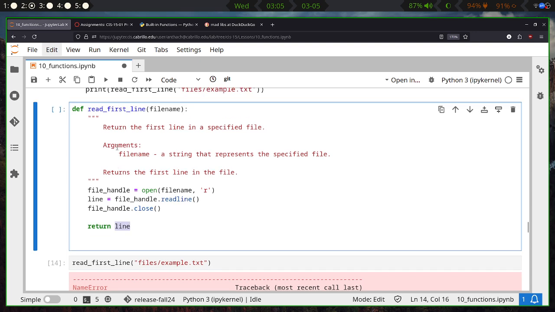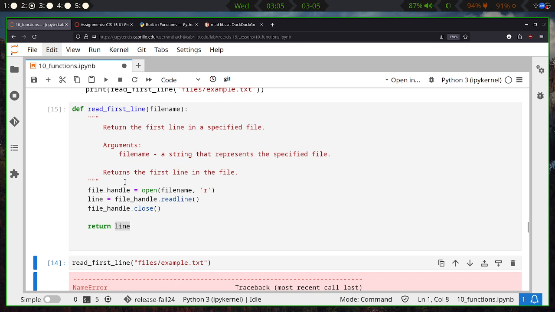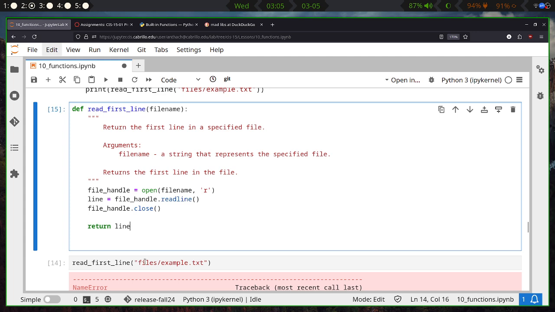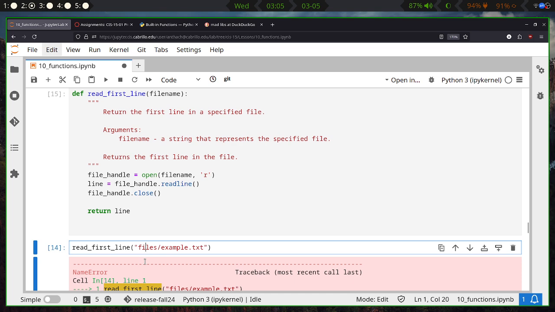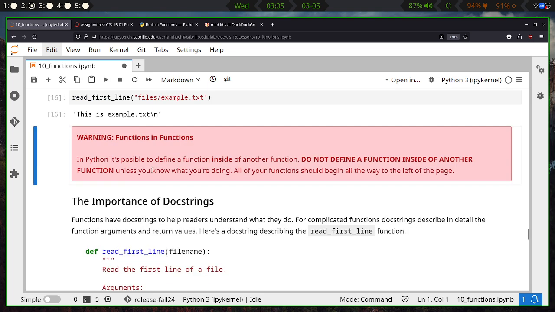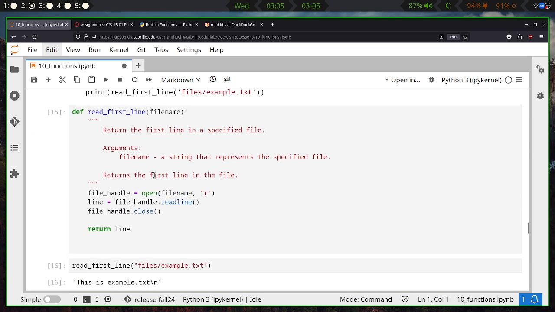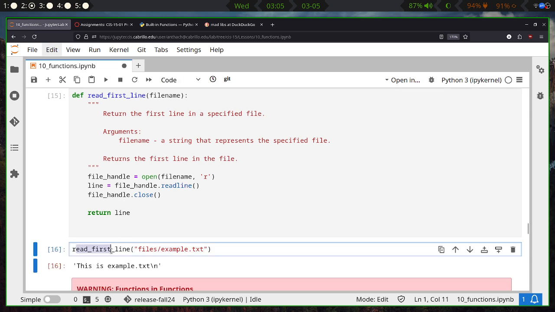So let's run this. I'll run this definition. Okay, cool, it runs. And then this next line should finally invoke the function. So I'll go ahead and run it. And there we go. Let me zoom in a bit. There we go. Read first line. We invoke the function. We gave it the file name or relative path. And this is a string.